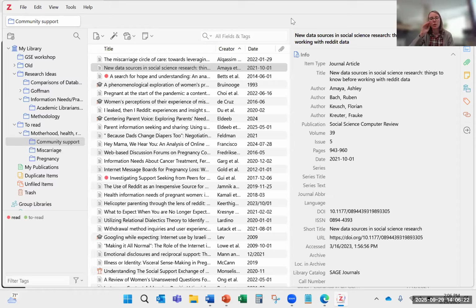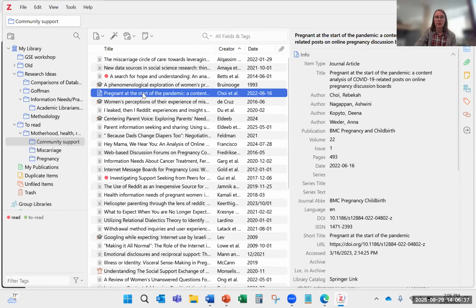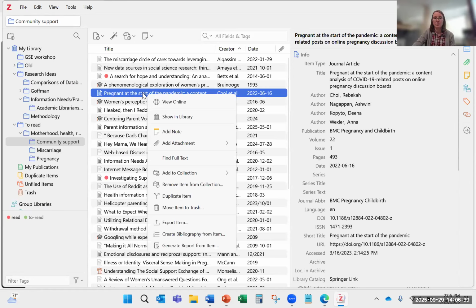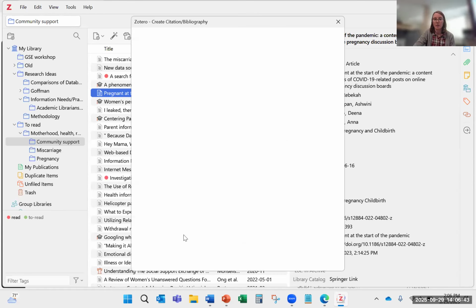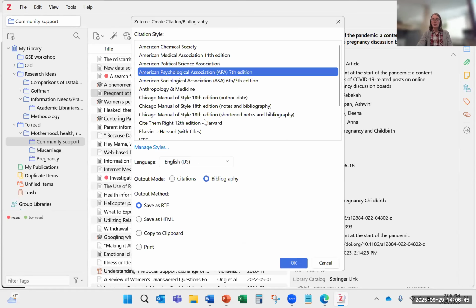So let's talk about generating a bibliography. Before we jump into the word processor plugins, you can choose not to use those at all and generate citations directly from Zotero or Mendeley. The easiest way is you can just click on a source, right click, and then you can say, create a bibliography from the item. You can choose your citation style in Zotero. You have your default ones. You can manage them by adding more.